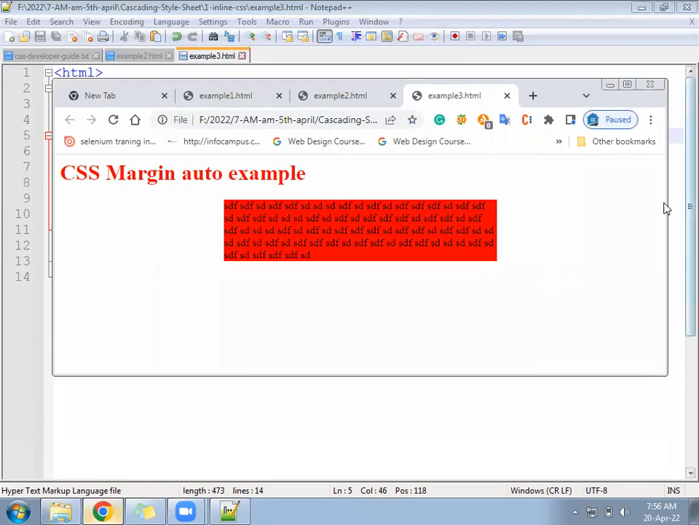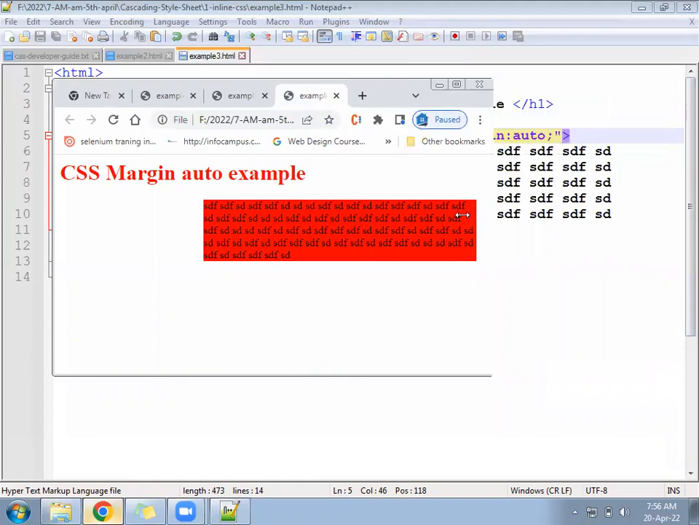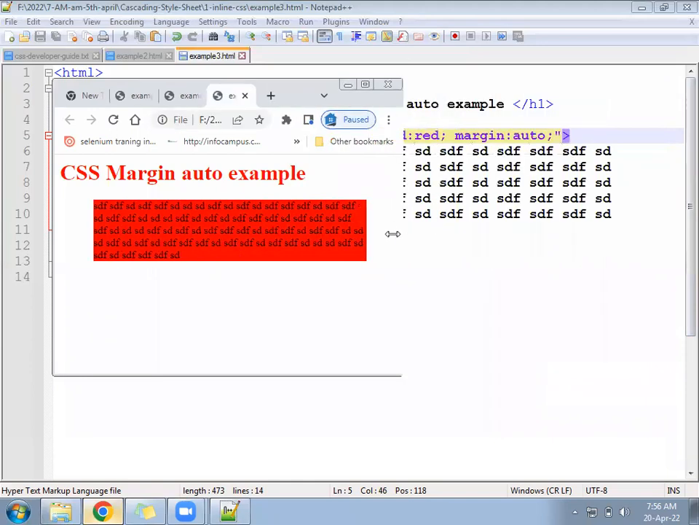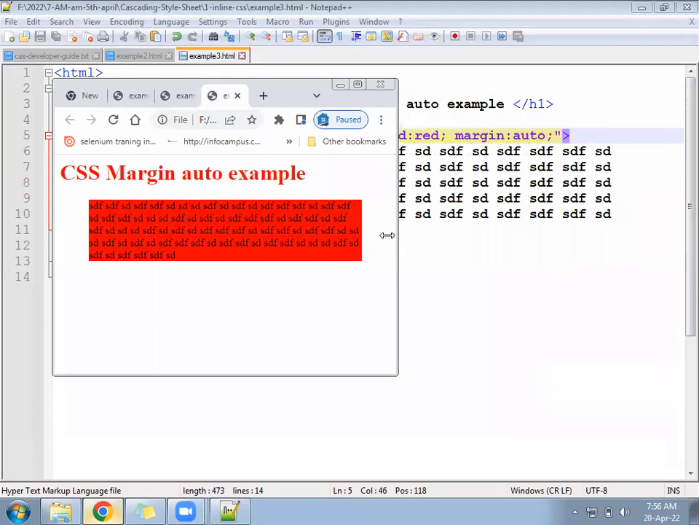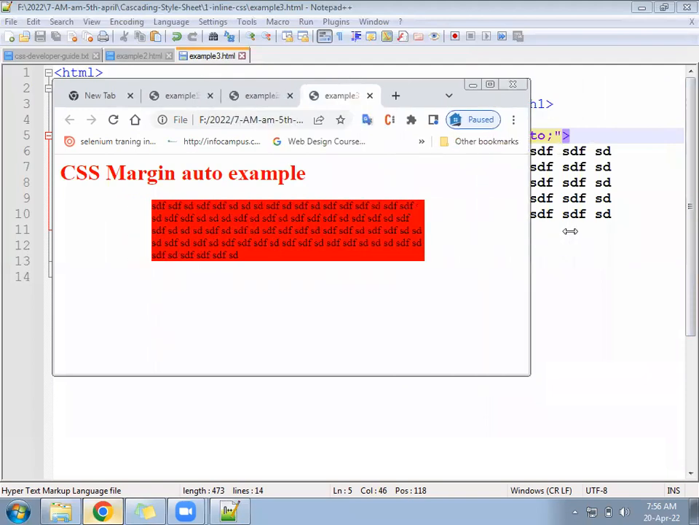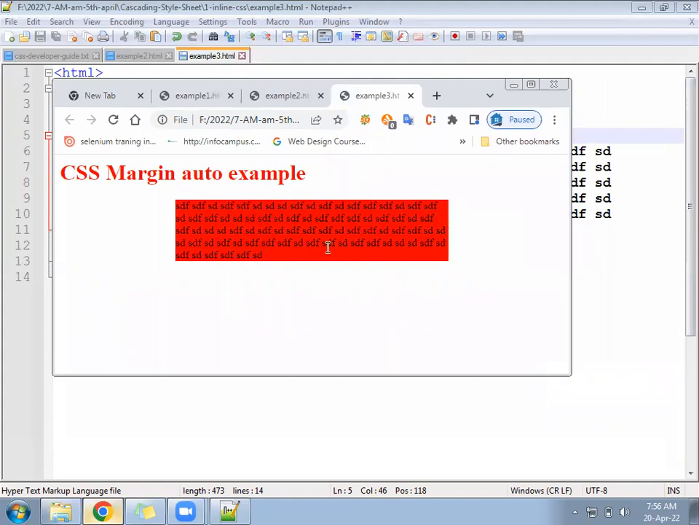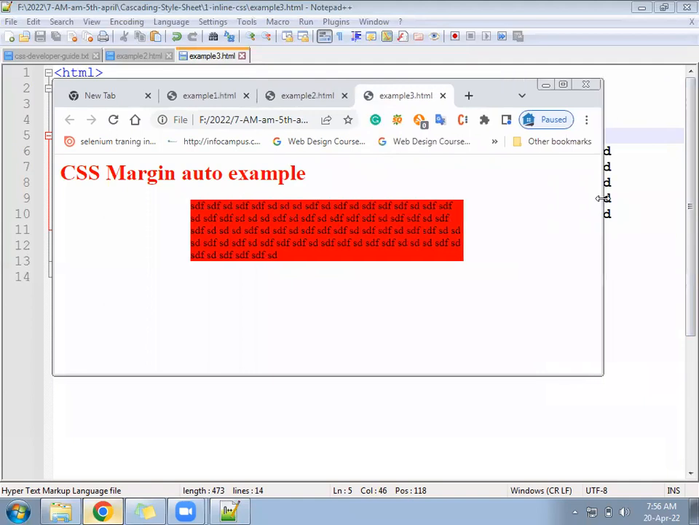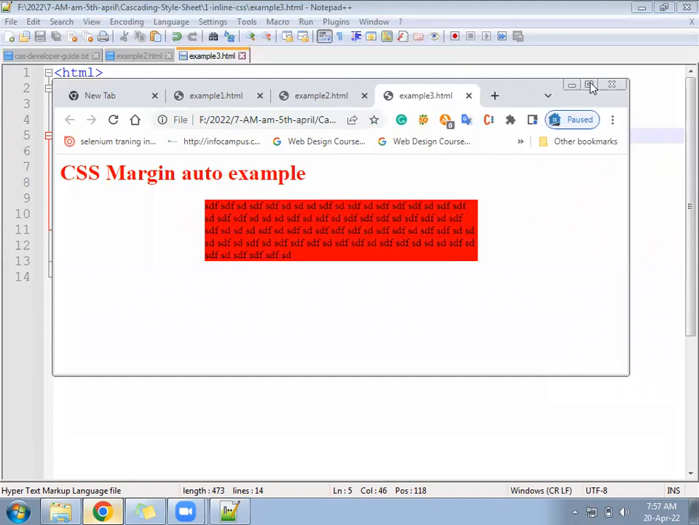Margin auto will leave your container in the center of the present screen, present area. Now, what is the present area? The present area is not the container. The present area is this window. What is the size of the window? The width of the window. In the current width of the window, the container will fit in the middle.